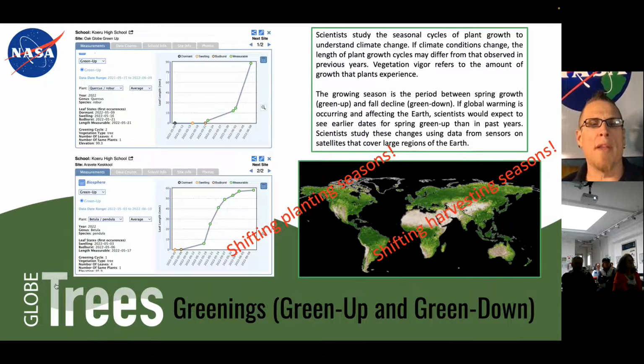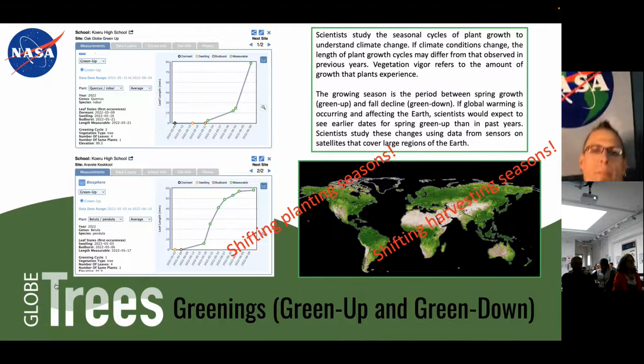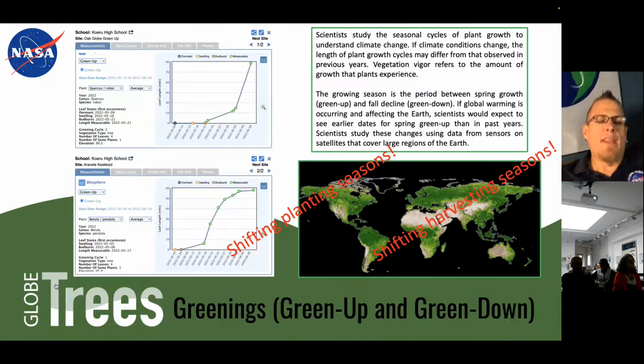We see what's called swelling, so it's about to start doing this green up, getting ready to burst. And then we have a bud burst. And then we have this change that happens, what's called a measurable change. That's where we see the greening, and we see this spring greening.